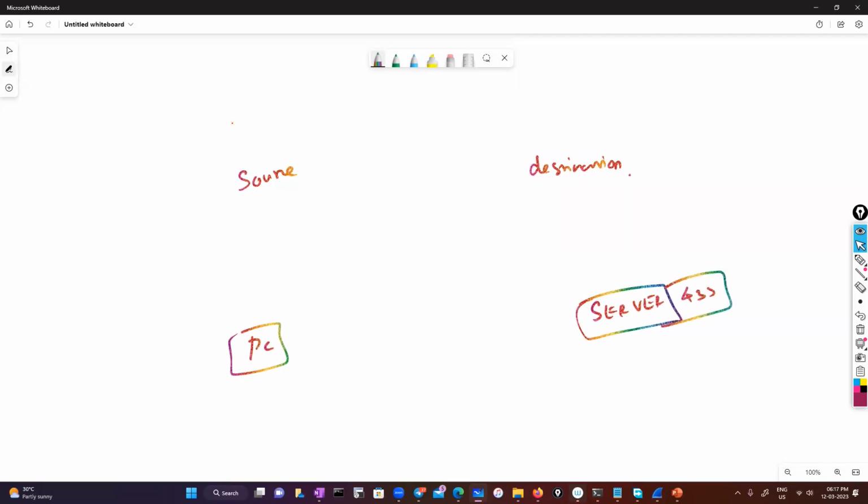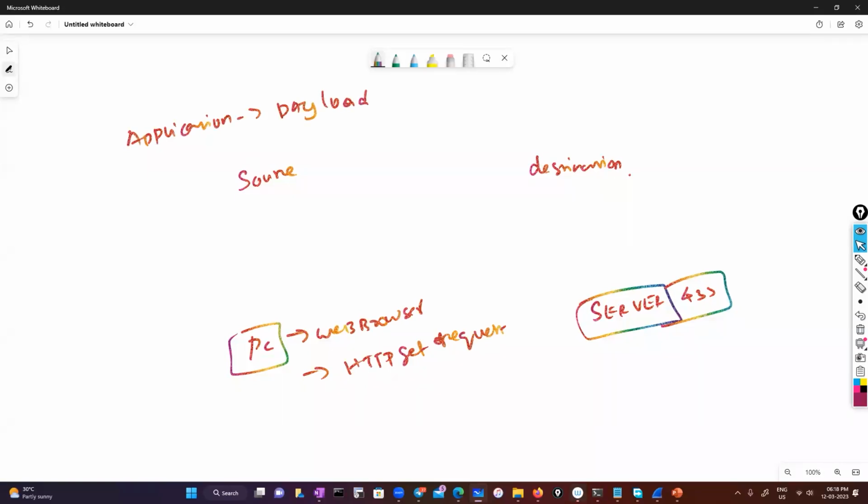I'm going to generate an HTTP GET request here. I have opened a web browser here, and I'm initiating an HTTP GET request. So this part, if you see the OSI reference model, the application layer is the layer where exactly we get our payload. Our payload is the application layer. So how does that happen sequentially?